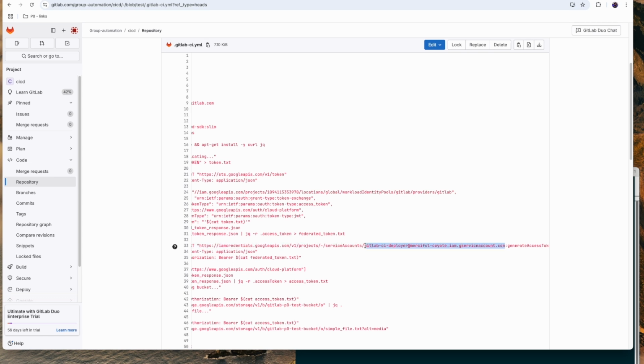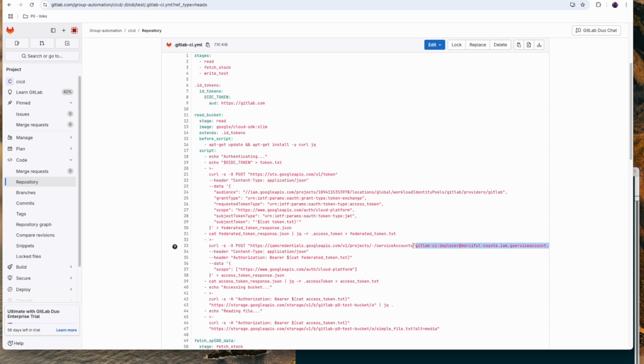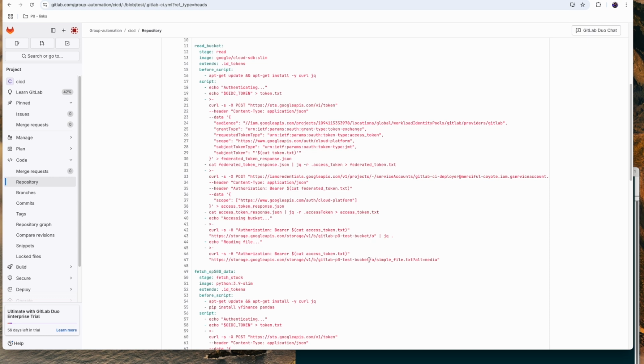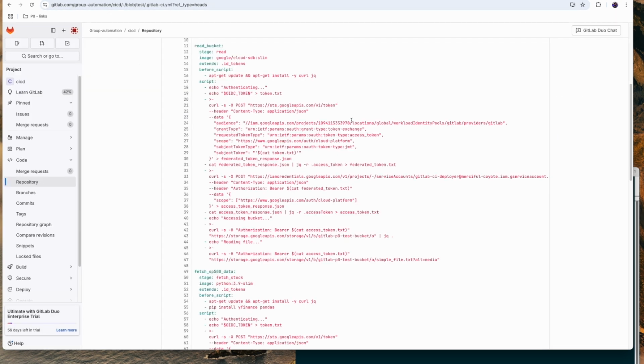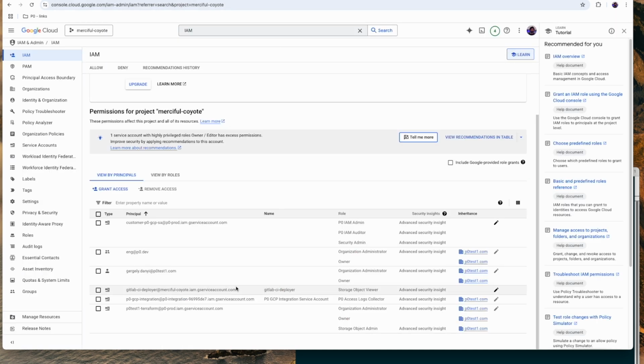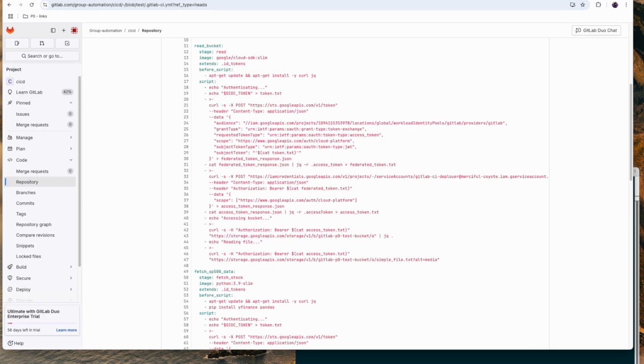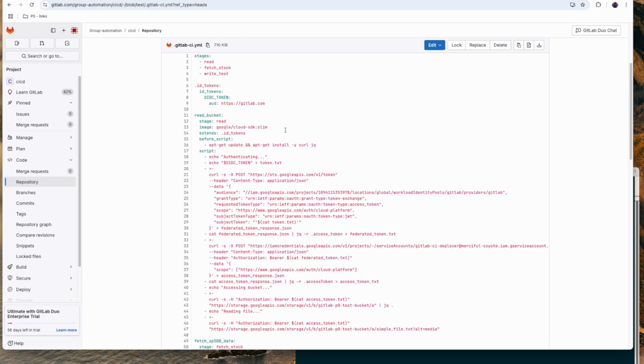And what we've done is set up an OIDC connection between GitLab and Google Cloud already. And we're using a machine identity in Google Cloud. You can see that here. It's called GitLab CI deployer, which is going to read and write content from the GitLab P0 test bucket. The GCS bucket has one file called a simple file, and it literally has the characters ABC as the content. The machine identity in Google Cloud only has the role of a storage object viewer. So it should successfully do the reading from the bucket, but it should not succeed on the third step where we write to the GCS bucket.